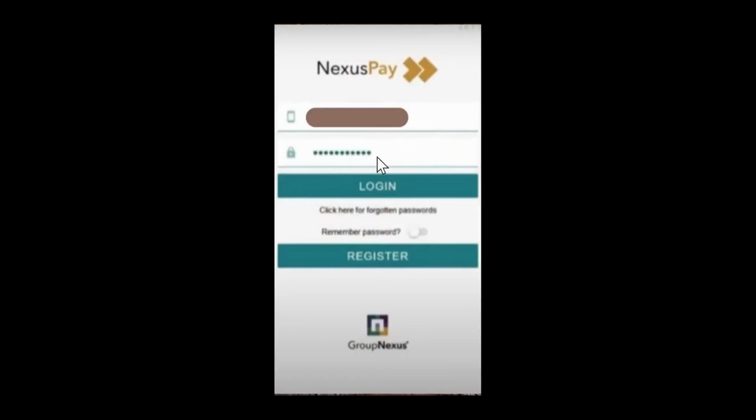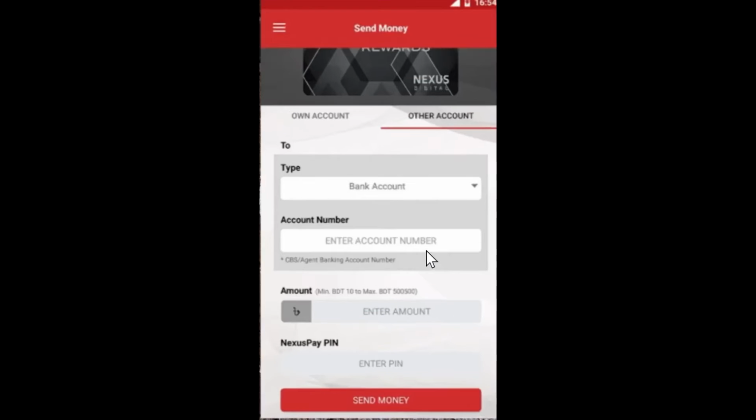First thing that you need to do is to open the NexusPay app. After that you need to log in using your phone number and your password. Also, if you didn't have an account you can register. So after you have logged in, you will see the main menu.